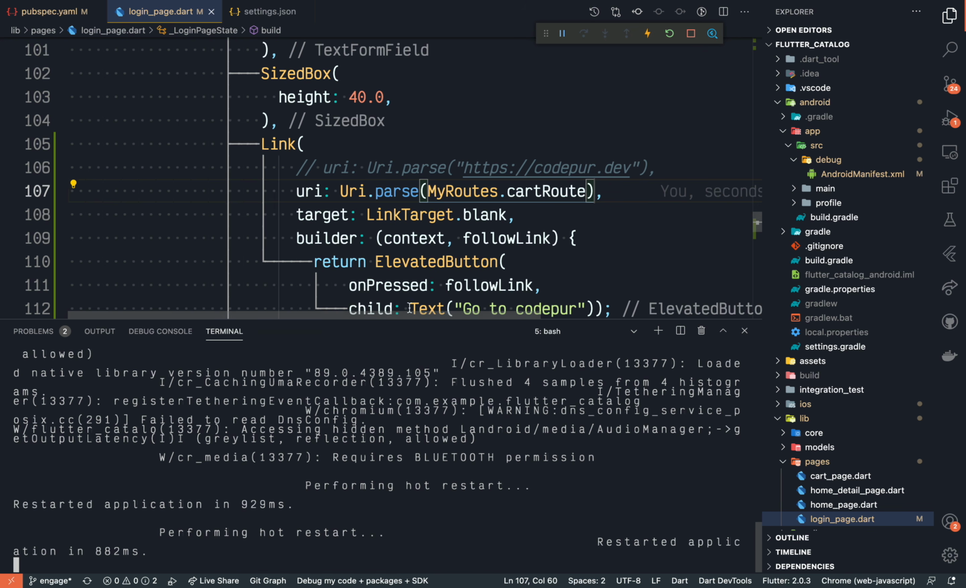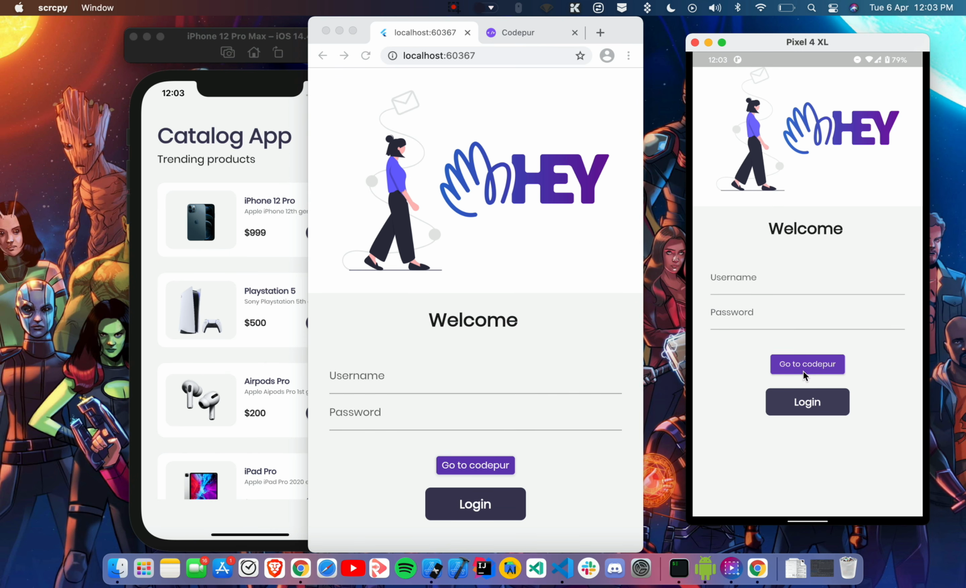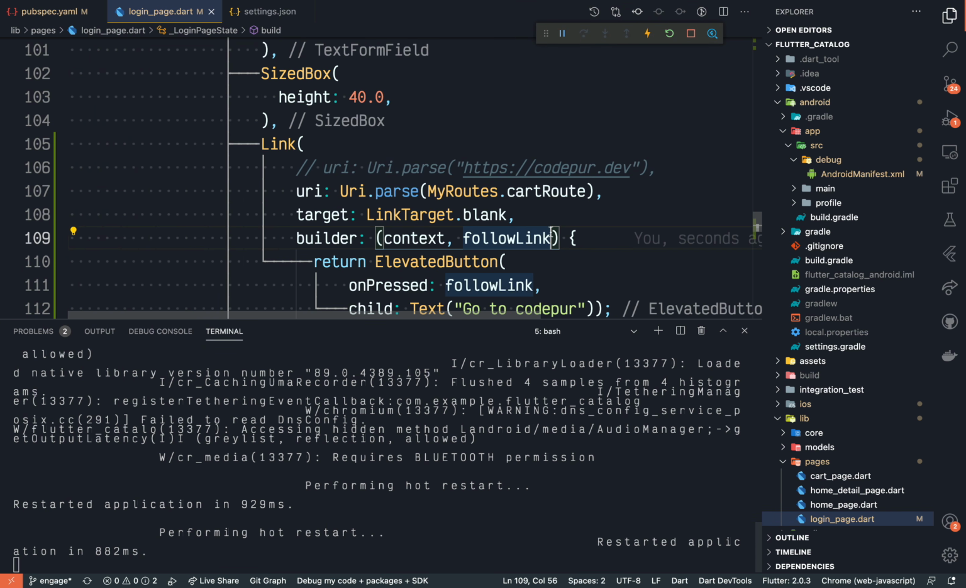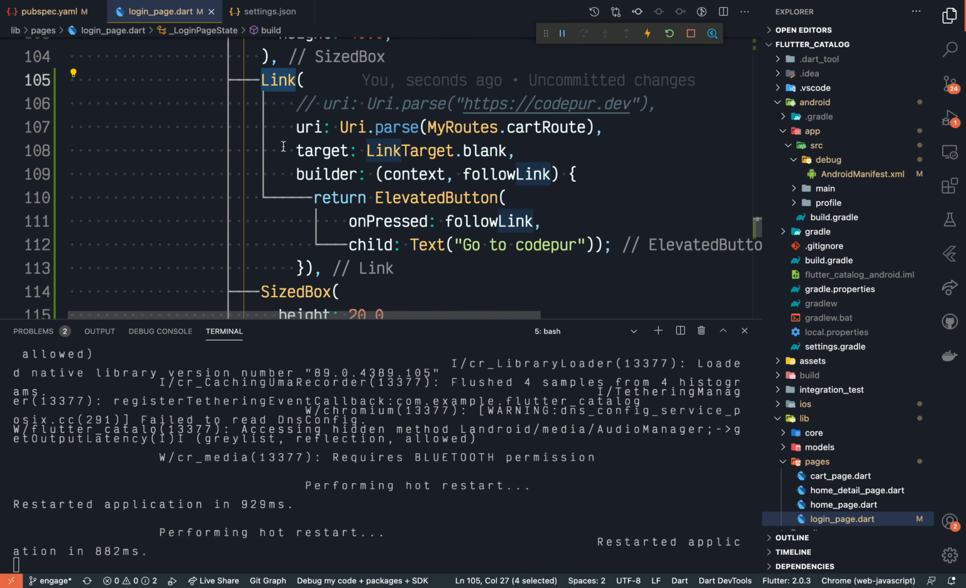Now if I click here, you can see I can directly go to the cart route. The idea is that on web you get the advantage of the hover effect, and you get the advantage of sending it to a new page or the same page. On the mobile side, you can open it in the app itself, or you can open it in a browser. All these things come with just a single widget, which is the link widget.